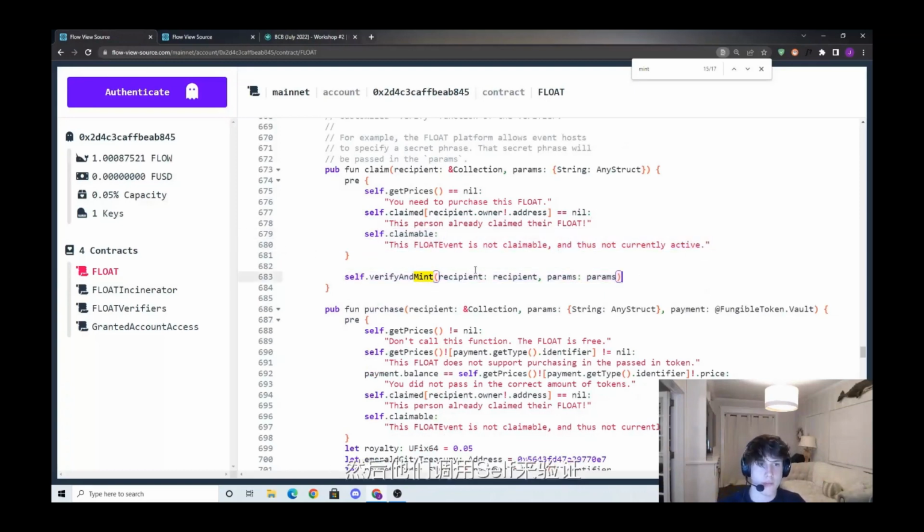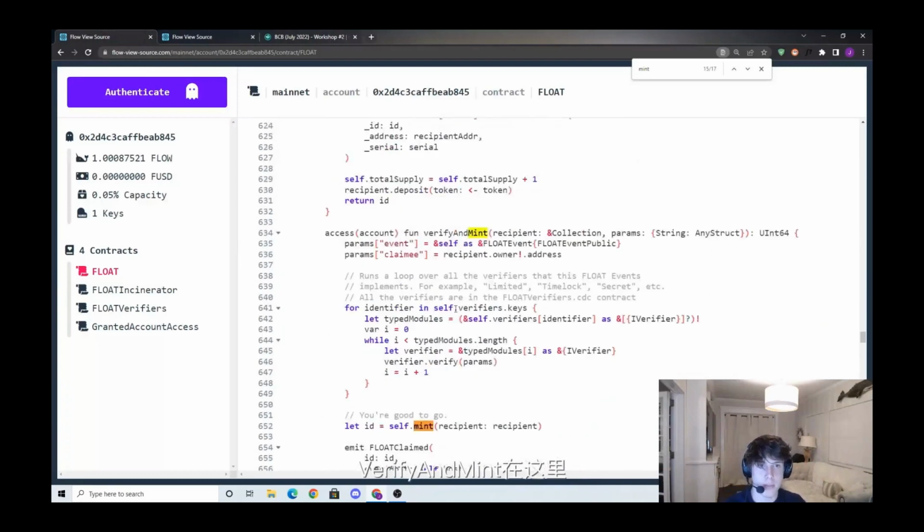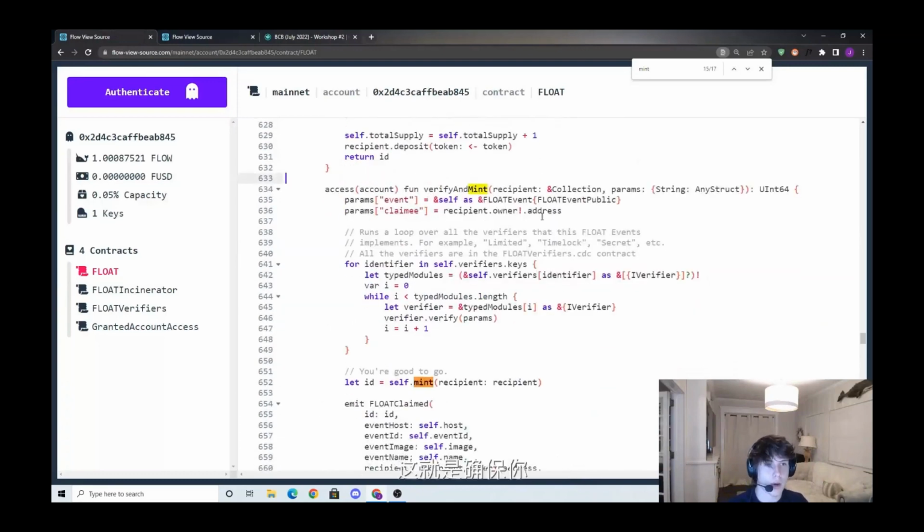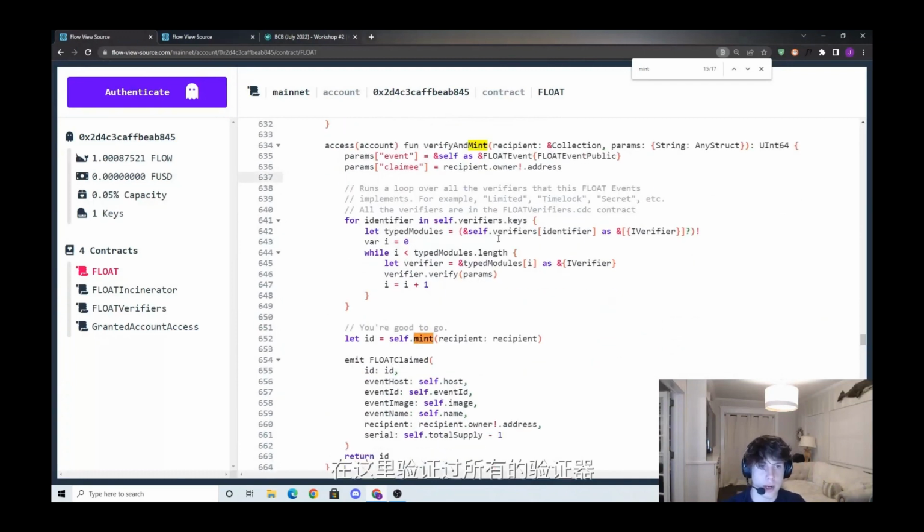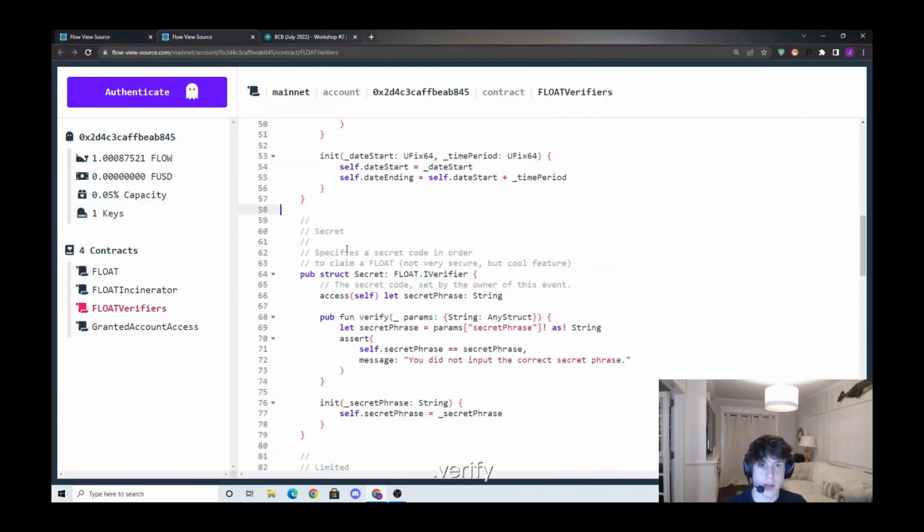And then they call it self-verify and mint. Now verify and mint is up here, and that's what actually makes sure that you go through all the verifiers. So right here, it says for each identifier in self.verifiers, get the verifier itself, right? You get the verifier right here, and then you call verifier.verify. Now, .verify, you'll see is on each one of these verifiers.